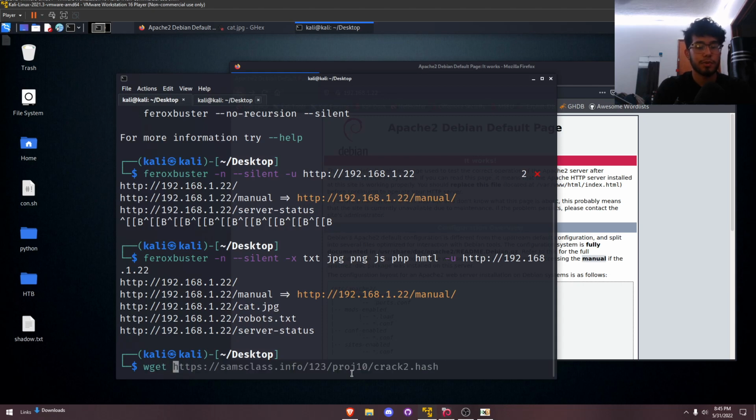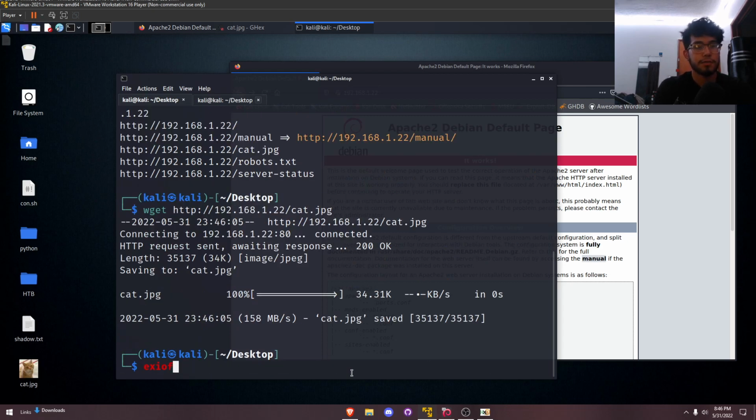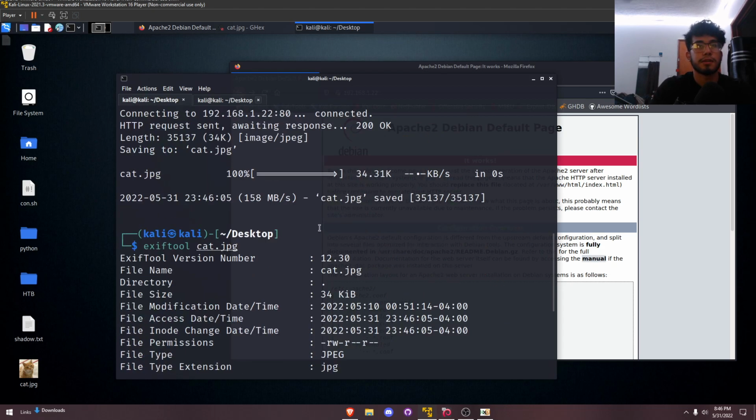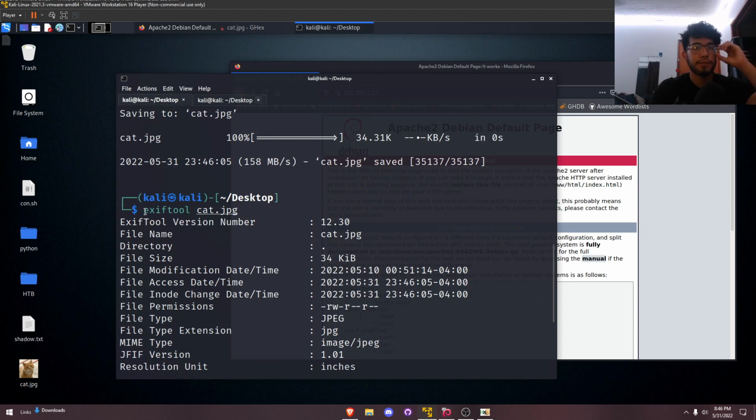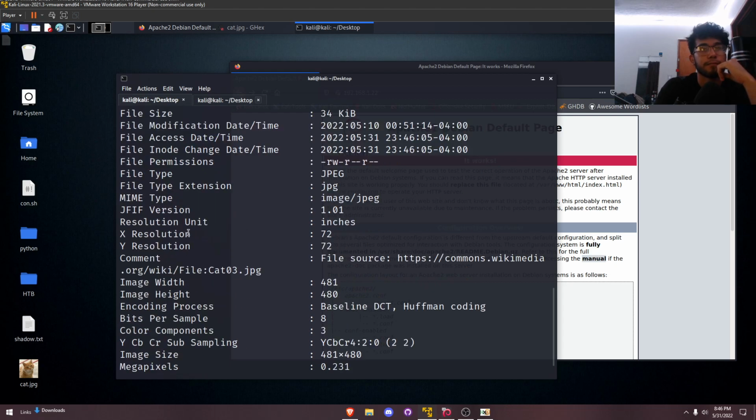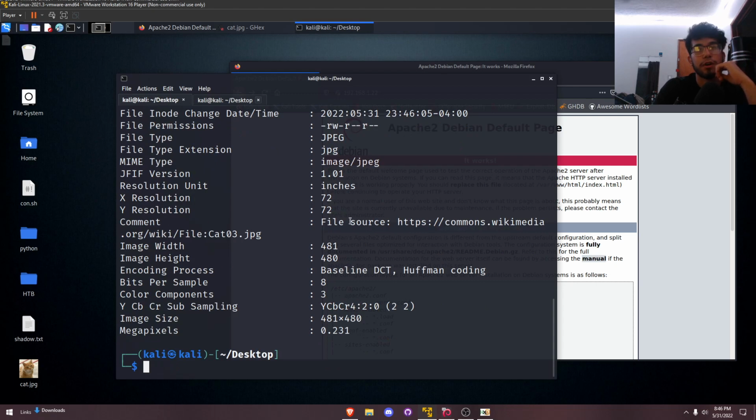Let's get that. So HTTP, and the IP. Awesome. Cat.jpg. Cool. So we have that. Now let's use our EXIF tool to view that. The EXIF tool, if you're not familiar with it, helps us view the metadata within the file, pretty much parsing through the hex, which I'm going to show in a second. As we see, we have a comment here. The file source comes from this Wikimedia thing, right? So let me copy that.